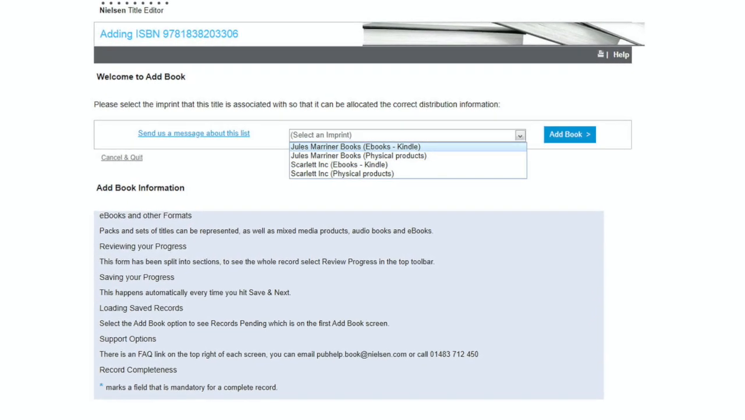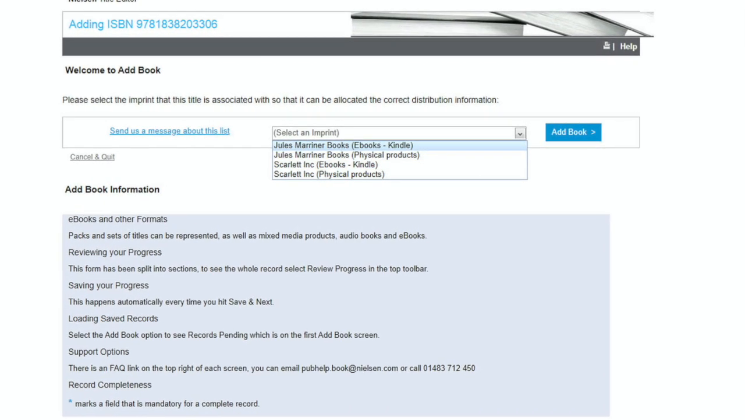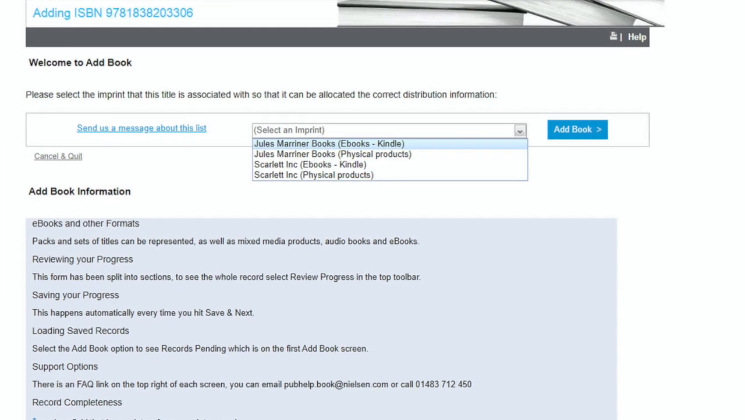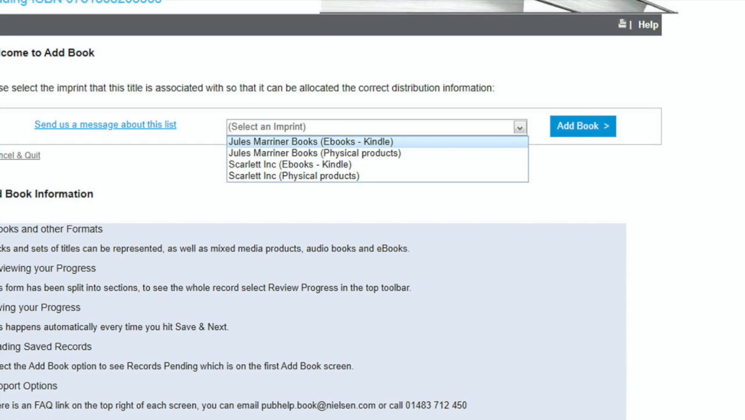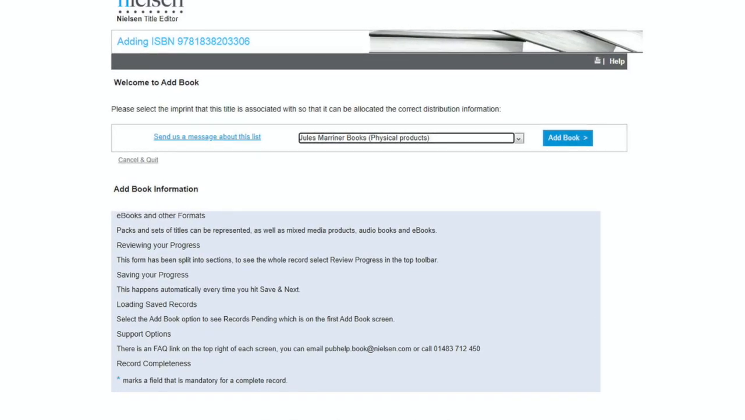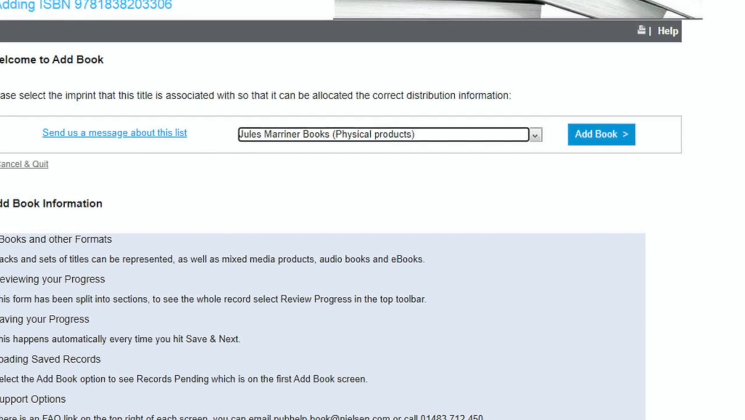As you can see, I have 4 to choose from. 2 are from a previous incarnation of my business and the other 2 are either for ebooks or physical books. I chose Jules Marriner Books Physical for this new book that I'm working on.